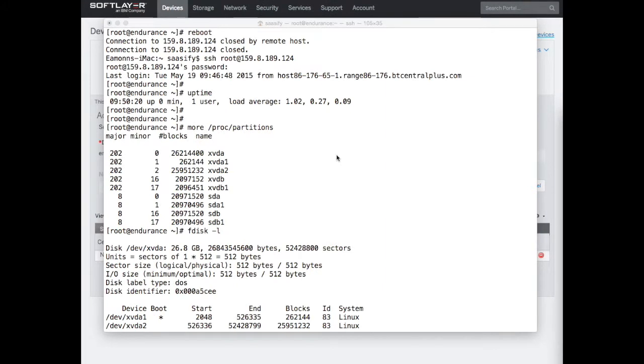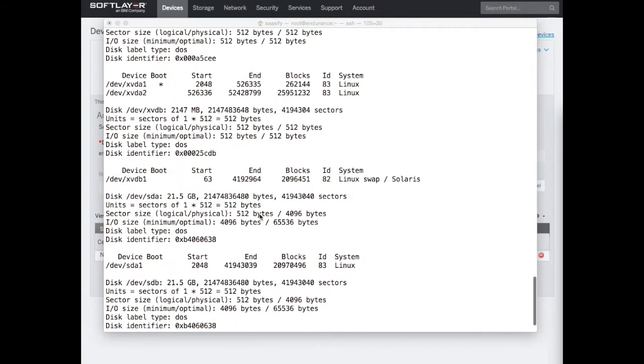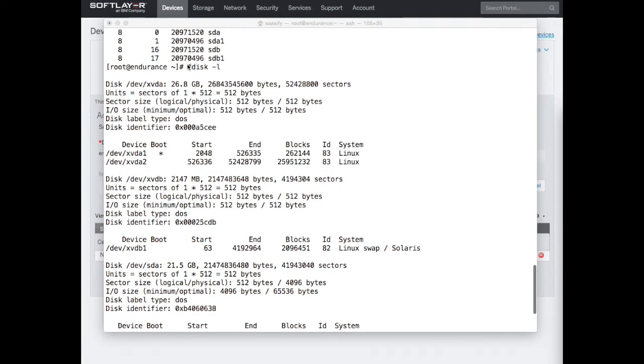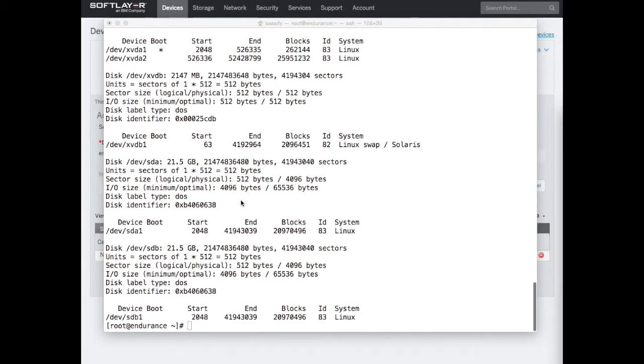Okay, welcome back. So indeed, it did seem to need a reboot. So as you can see here from the reboot, I've gone in and basically done a more proc partitions, and there's our SDA and SDB. And down below, when I do an fdisk, oddly enough now, I don't get any mapped devices, which is very interesting. But I do see my SDA and SDB, which are our 21 gig iSCSI mounted partitions.